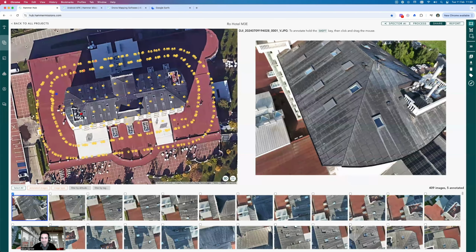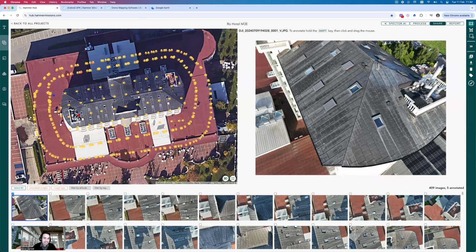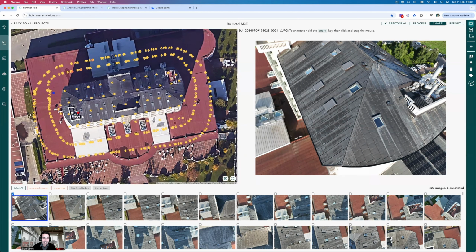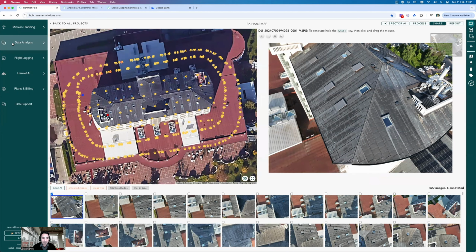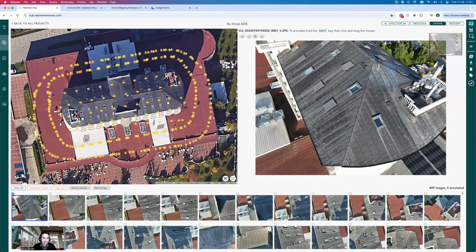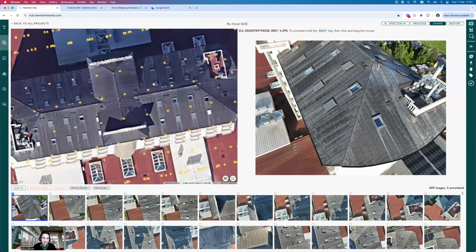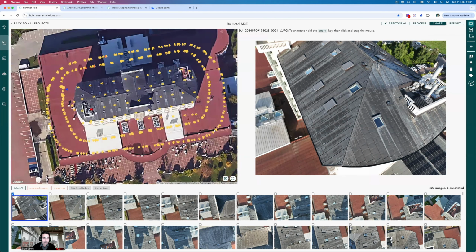Right, so thank you for all that flying, Dan. Must have been really interesting to capture that property with both visual and thermal camera. And so what Dan's done is that after he's captured all that data, he has essentially uploaded it back to Hammer Missions. And so we're now in the data analysis tab for Hammer Missions, and we've got a project, which is basically set up to model, map, and inspect this hotel.